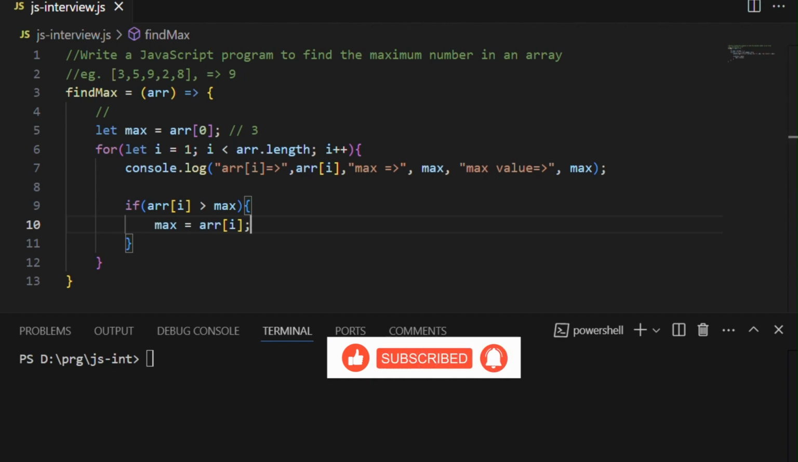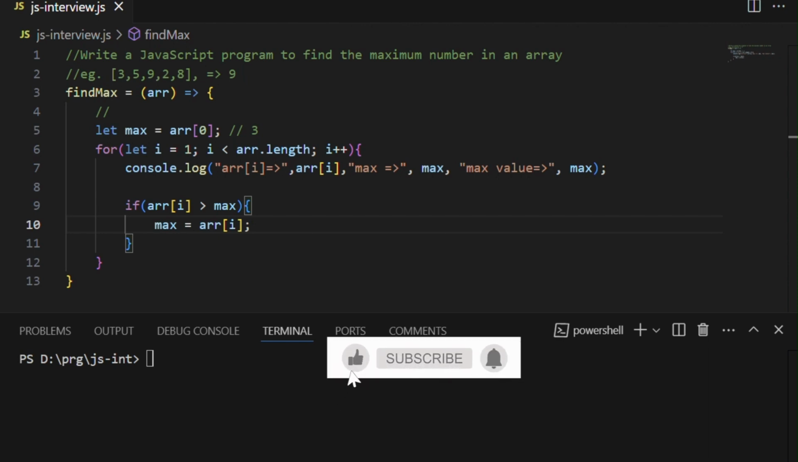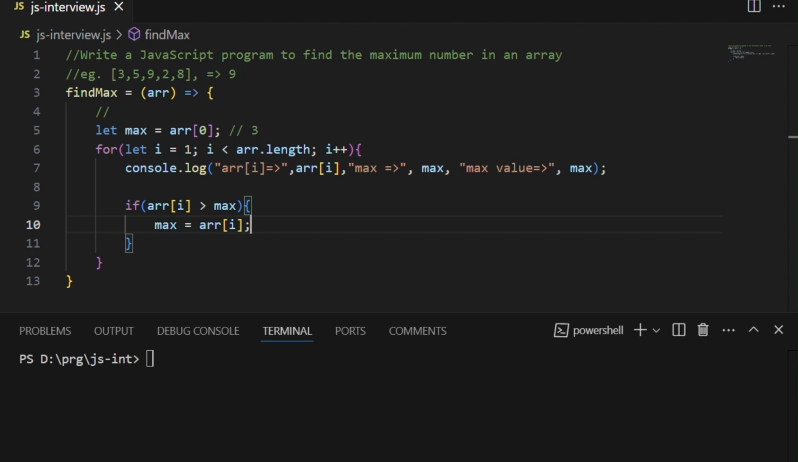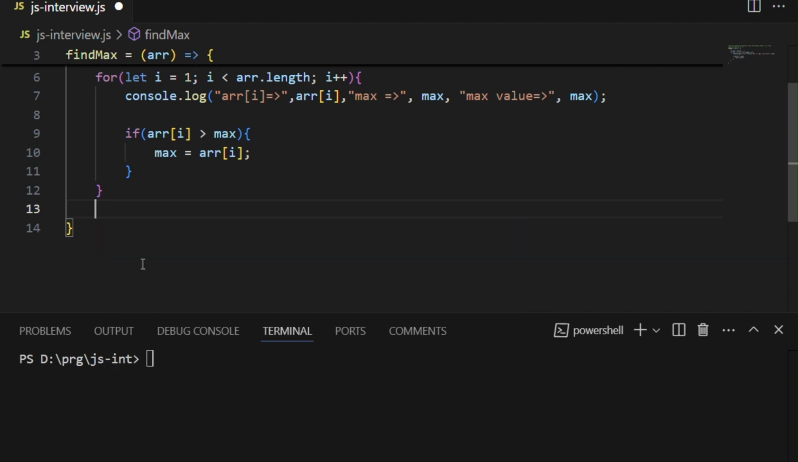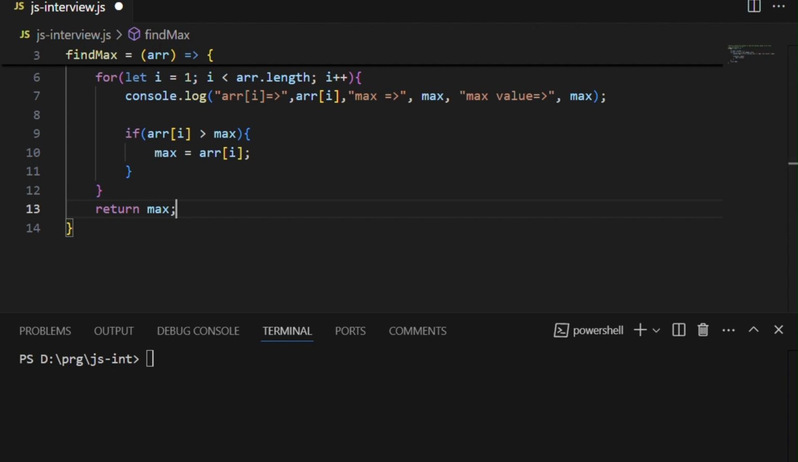If max was 3 and we encounter 5, we will update max to 5, and we continue doing this for each number in the array. So by the end, max holds the largest value. After the loop finishes, we have the largest number in max, so now we will return this value as the final result. After the loop, return max. This will give us the maximum number in the array.